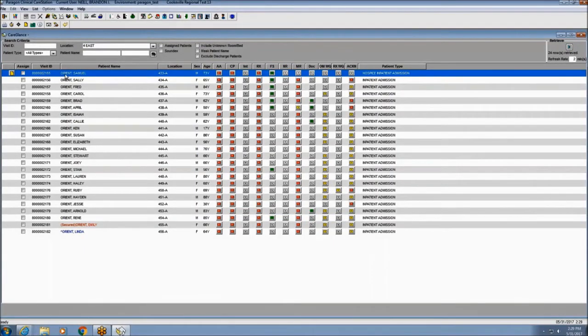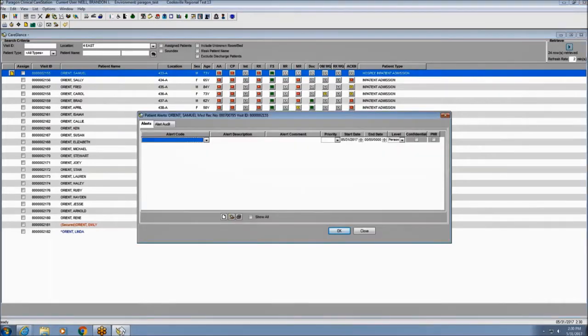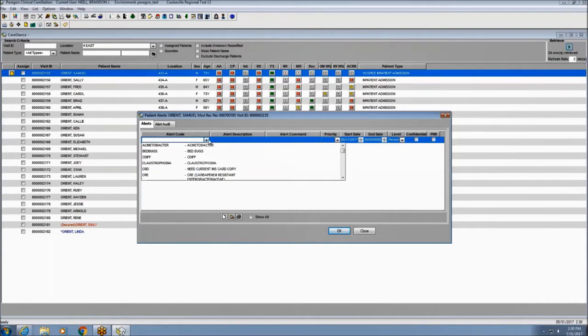Also, if your patient is highlighted, you can add alerts to that patient. We'll click the icon. It looks like a blue siren. It says Patient Alerts. And you can choose from any number of alerts from the drop-down. For example, if the patient is an elopement risk, click OK.